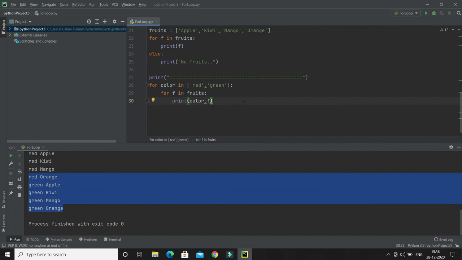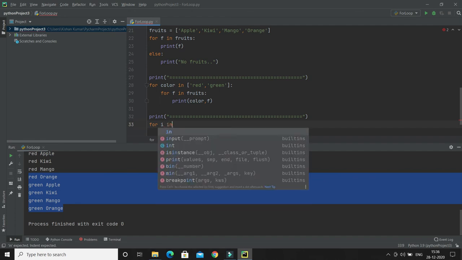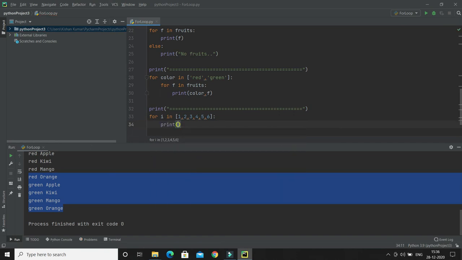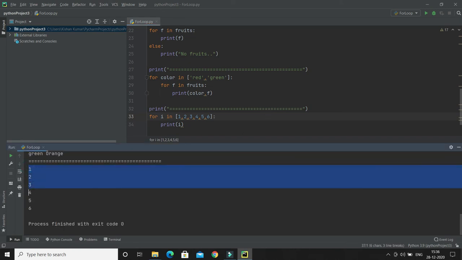Last but not least, we'll talk about the pass statement within a for loop. Let's say we have a for loop, and here I'm printing a value i in a collection. You can have any kind of collection, or a string. Let's say I have a collection which holds some integer values, and here I'm printing these values. If I run it, our output will be very simple. It is just printing the collection.